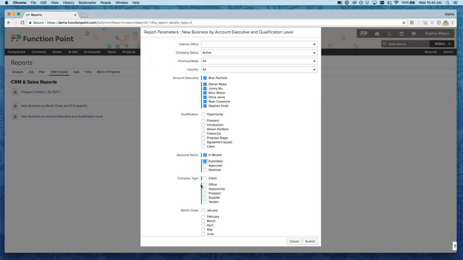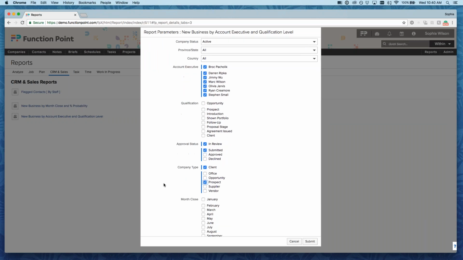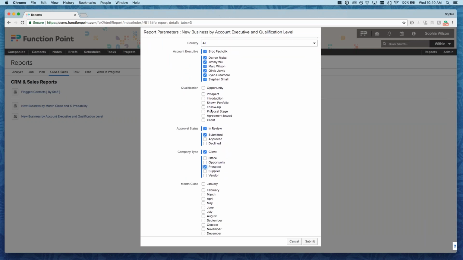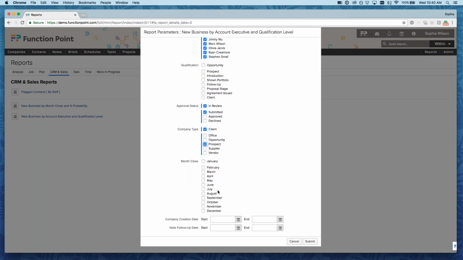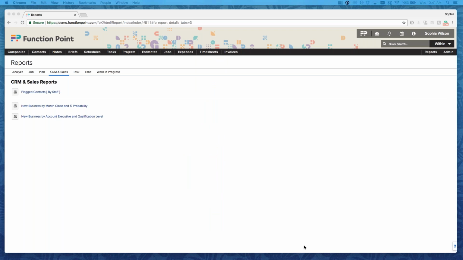I want to see that submitted, and I want to see our clients and our prospects. Qualification, I want everything, as well as the month close, I want everything. You can filter by specific date ranges if you're wanting to see companies created during a specific time. For myself, I just leave it all open, and if you need to pull it again later because there's just too much data in there, you can always do that.